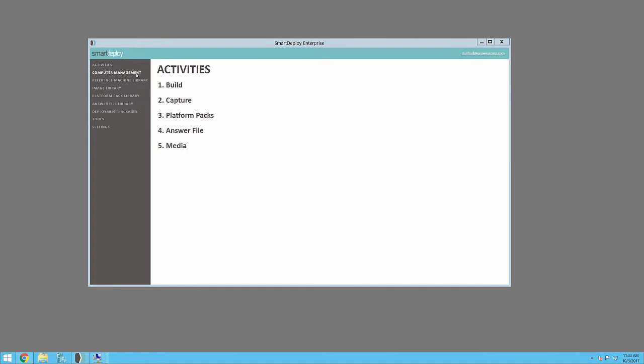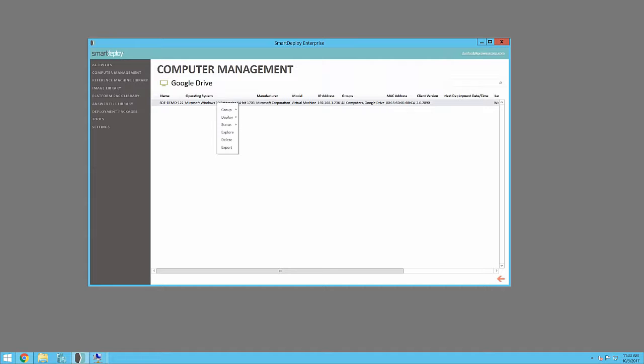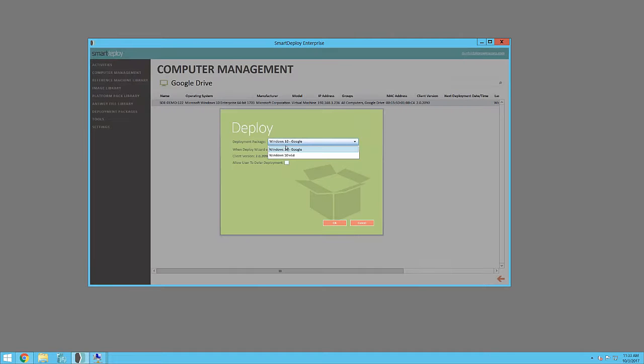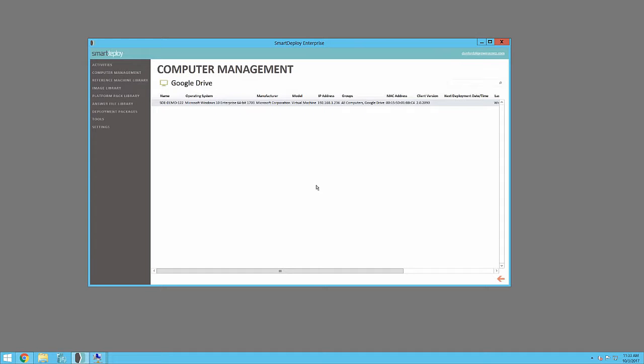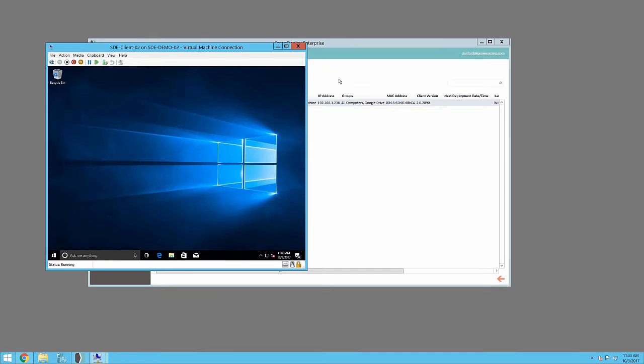If you install the SmartDeploy client, then you can push images out to various machines. And here's a cool example where I want to use my Google Drive account to right-click and hit Deploy Now or Schedule at some point in the future. Let's go ahead and choose Now, and I want to push my Google image out to that machine. I can allow the user to cancel the deployment as well. Go ahead and hit OK, and let's see if I can pull up that machine. It'll take a second to kick off here.